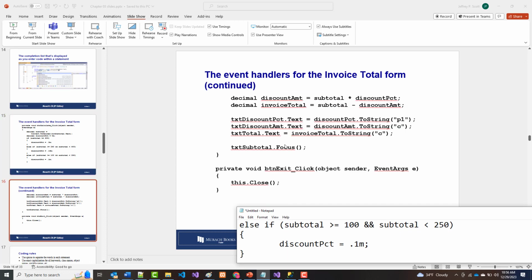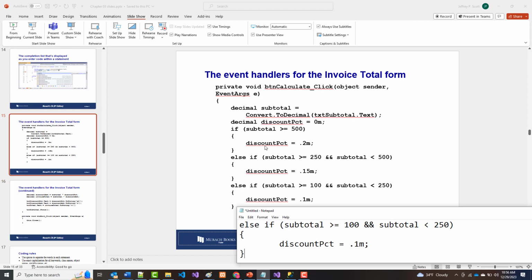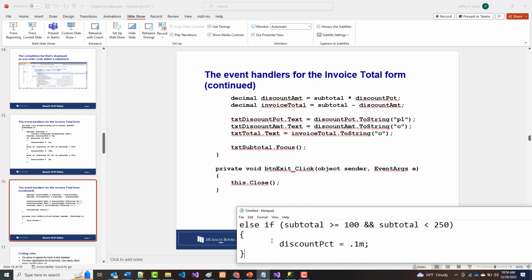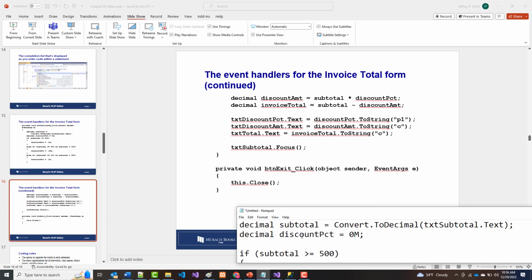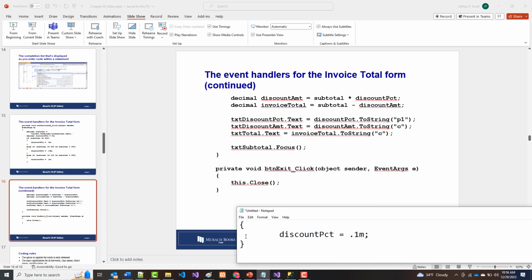And that's it for this page. All right. Otherwise, it looks like it's nothing. There is no discount. So we could put a final else in there that says the percent is 0, but up above, we set it equal to 0 to begin with. So it doesn't really matter. We could do it, but it's really unnecessary.